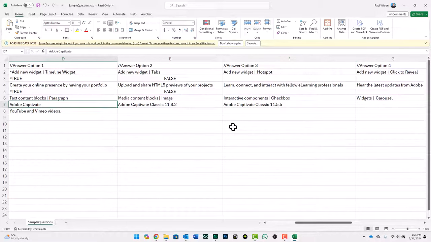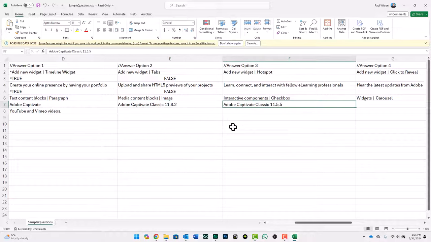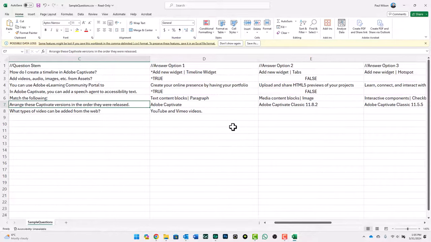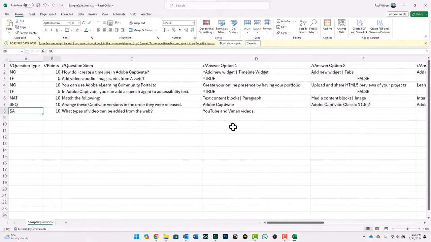So in this example, they're saying which order do the versions of Adobe Captivate come, starting with the newest, going to the earliest. And then, of course, with the short answer question, the user will have to type in YouTube and Vimeo videos. I would probably just do one word answers for short answer, but that's just me.